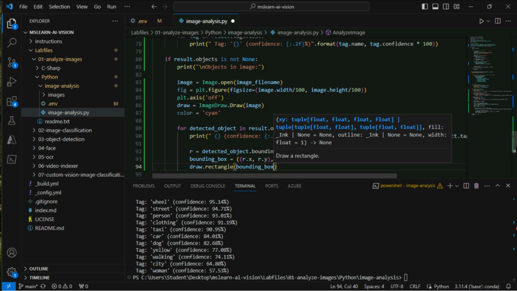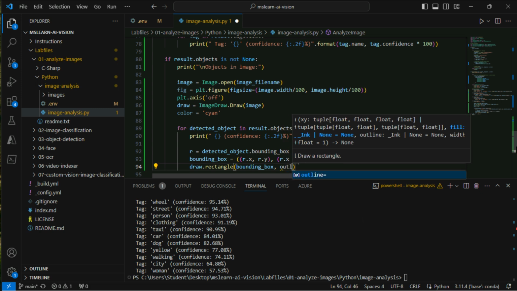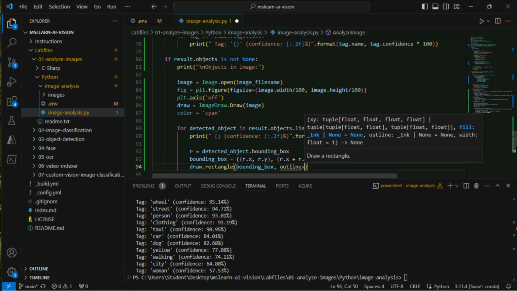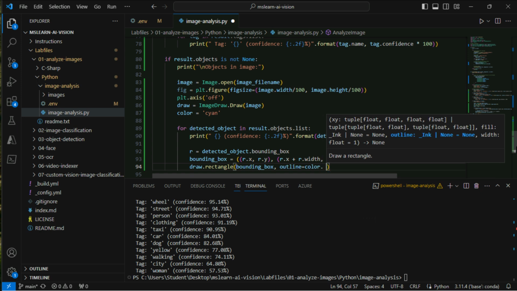Then we have outline equal, so select equals color, and then we go with width equals 3. Okay, so that will draw the rectangle.